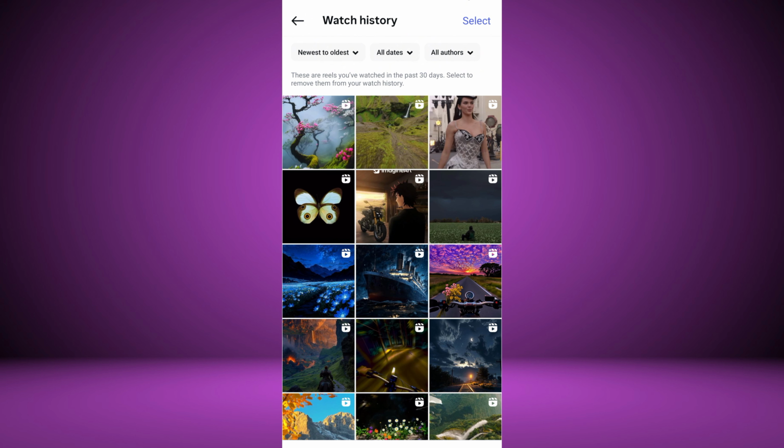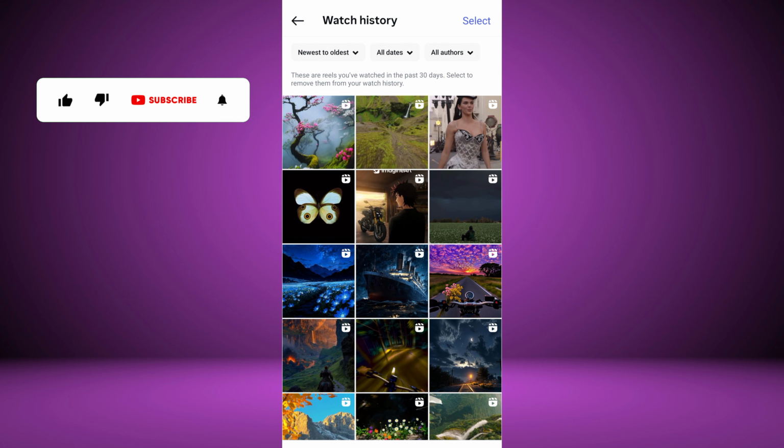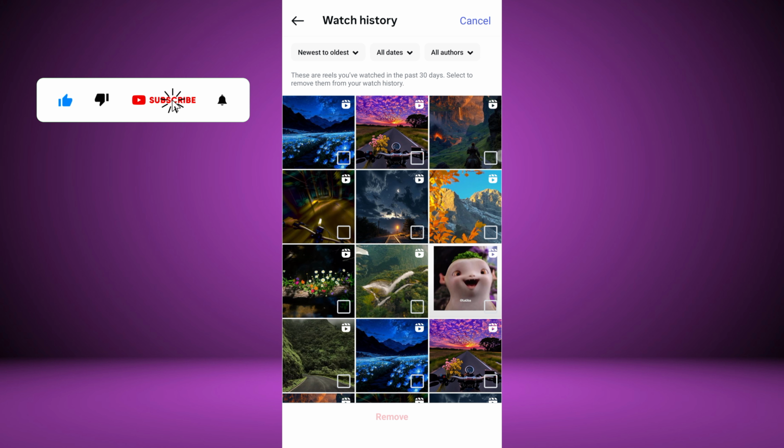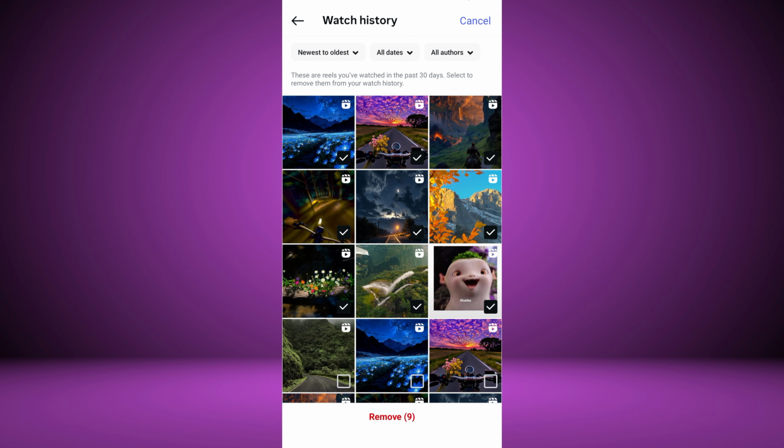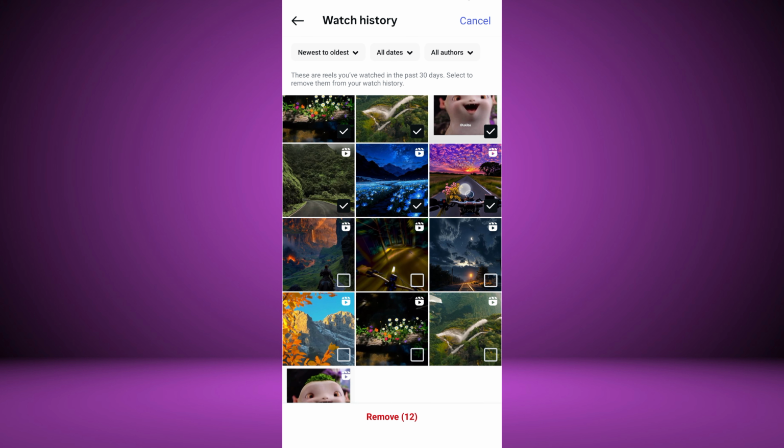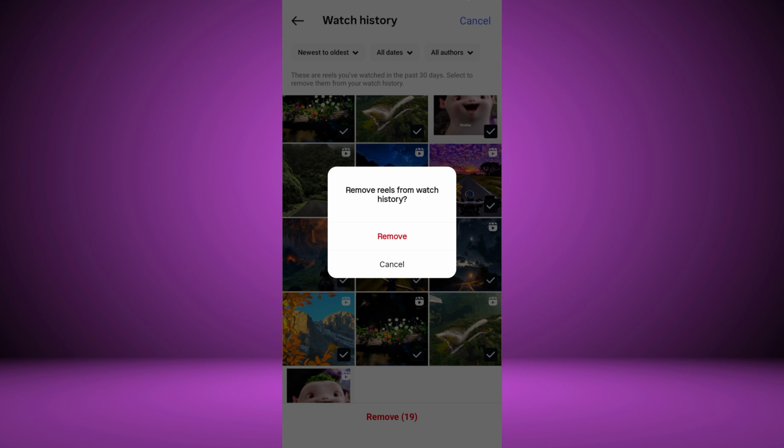At the top of the screen, tap on the Select option. Now, choose the videos you want to delete. You can select multiple videos one by one. Once selected, tap on the Remove button at the bottom of the screen. Finally, confirm your action by tapping Remove on the confirmation pop-up.